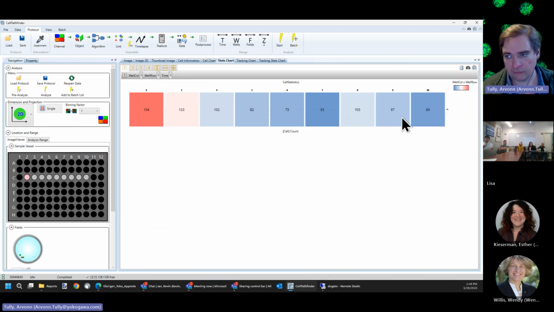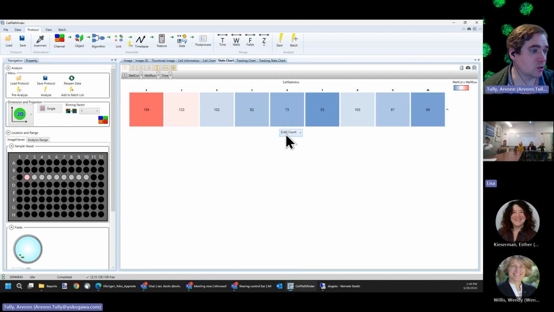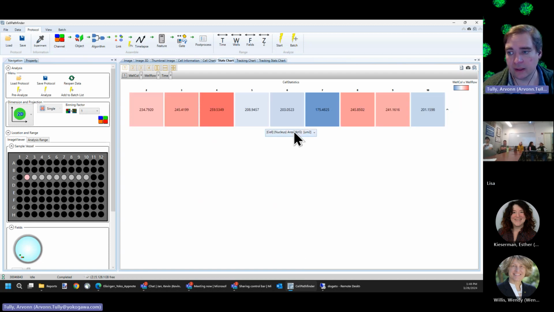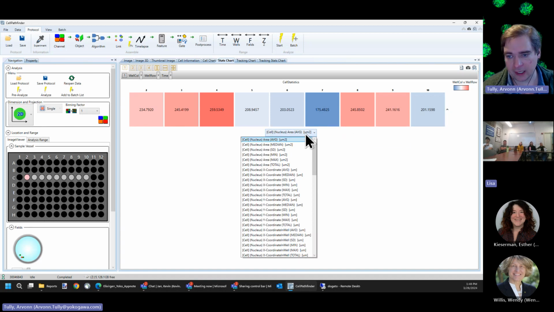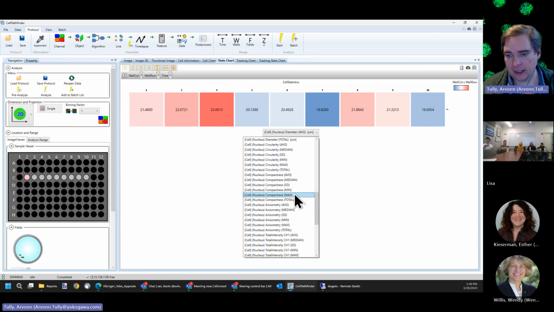So this is going to show you all of the wells, and it's going to show you the measurement that we select at the bottom. In this case, this is the count of the number of cells in each well. We could do things like the average area. So if there was a difference in area on the different wells, we would get that here. We could also go down and look at, is the diameter different? Let's go for the mean intensity in channel 2.